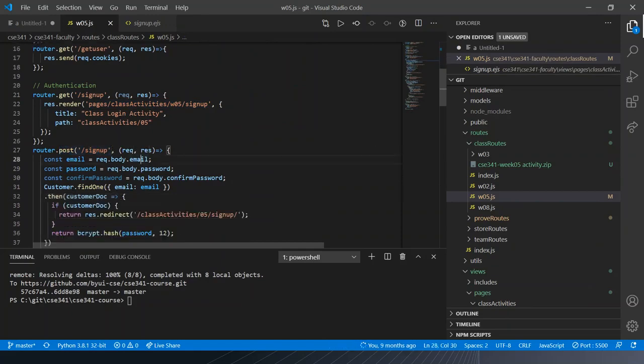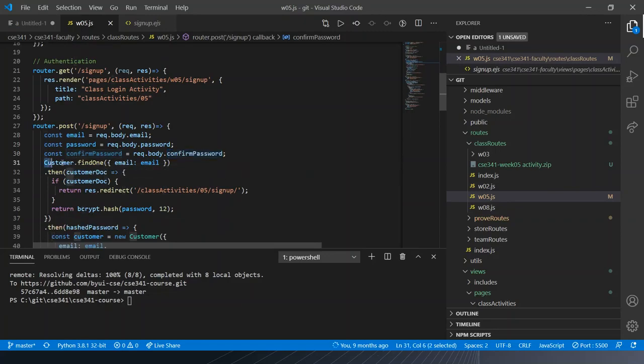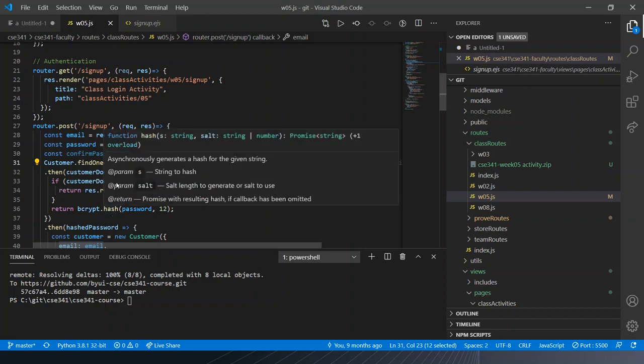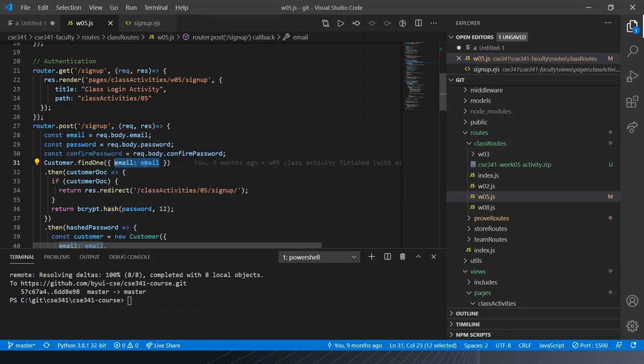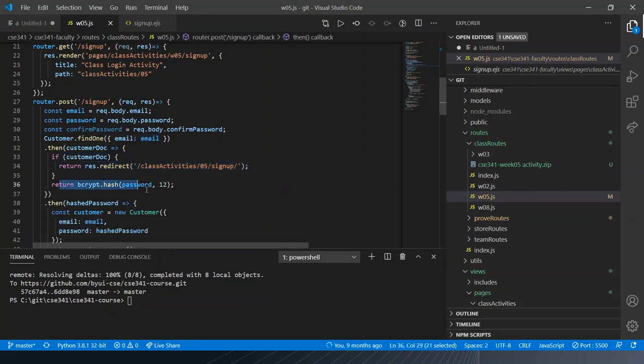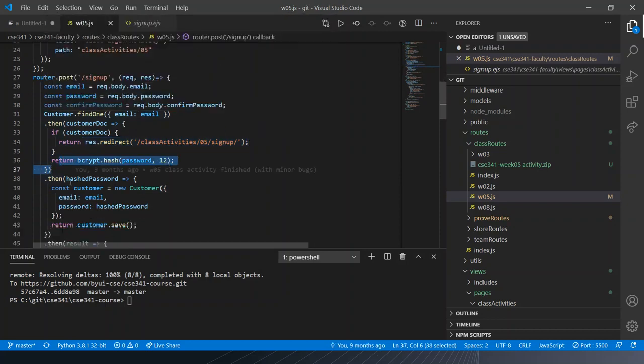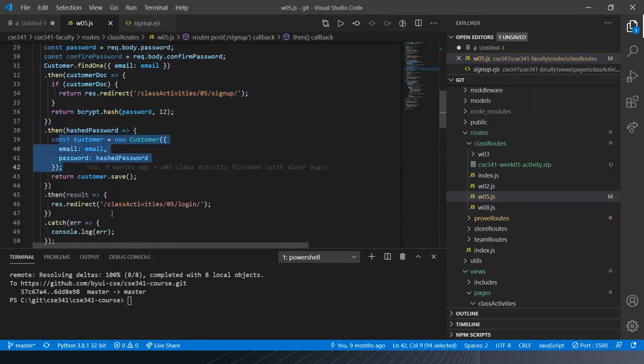We retrieve that email, password, confirm password, and then in our database we can say customer.findOne, and I'll find them by the email. This works as long as I made sure that their emails were unique when they were making their accounts in whatever system I'm working in. Then after that I say then customer doc, and if that's here, then we'll go ahead and redirect to the sign up, hash a password, and then after that we can go ahead and continue.